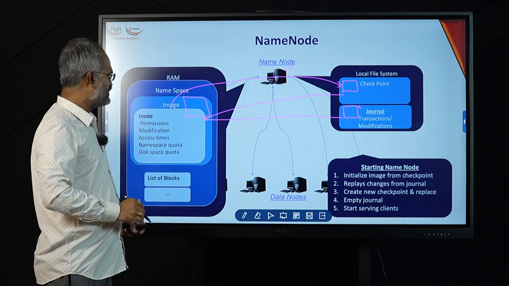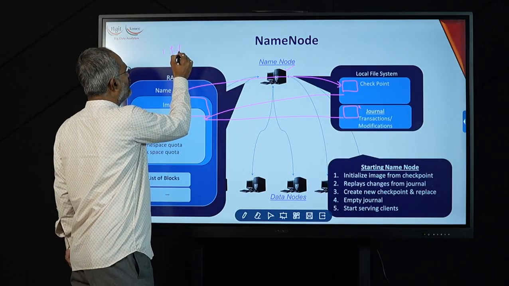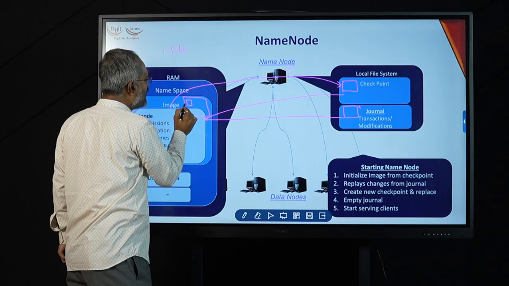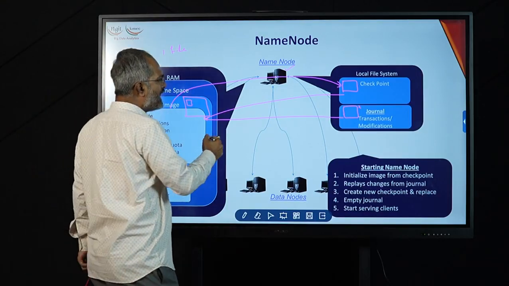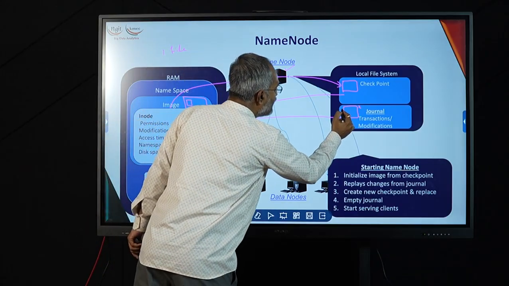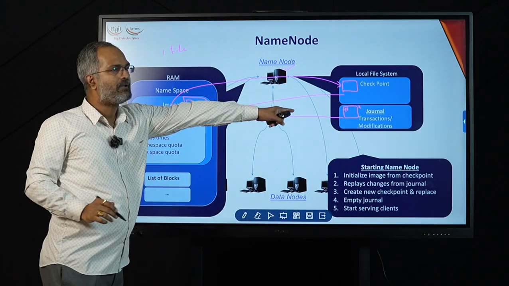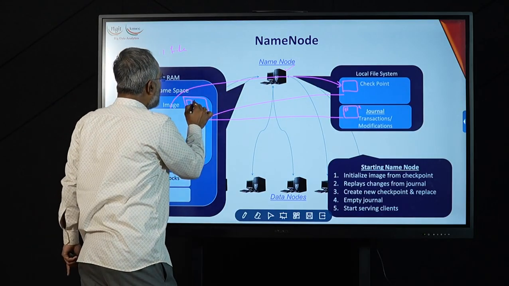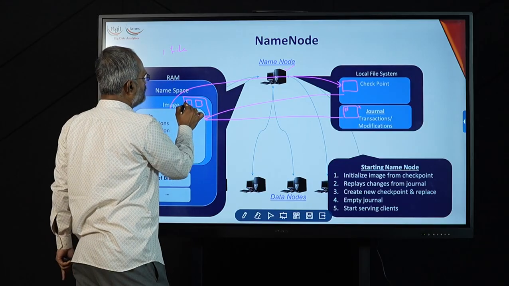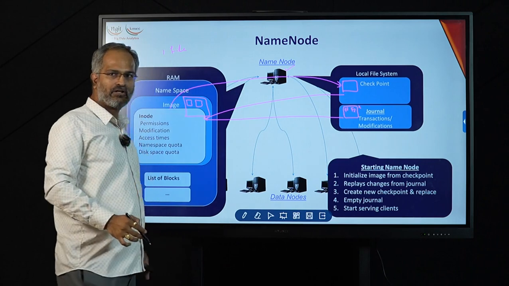Next step is the cluster is ready for service. Now at this stage I am uploading one file. The file will be updated here and an inode will be created and that will be recorded in the journal. File 1. The journal will be updated, not the checkpoint. And then I uploaded another file, and that will also be updated in the journal.